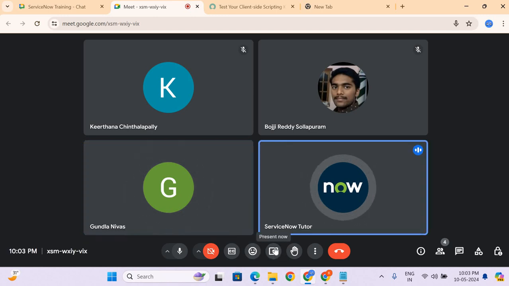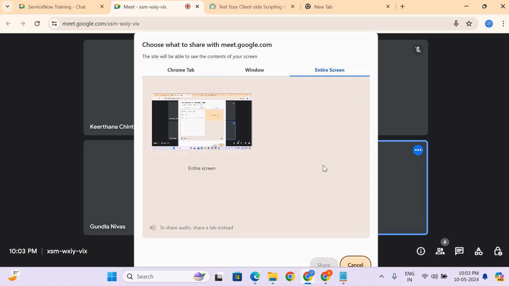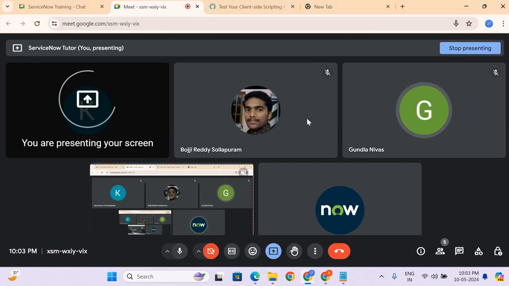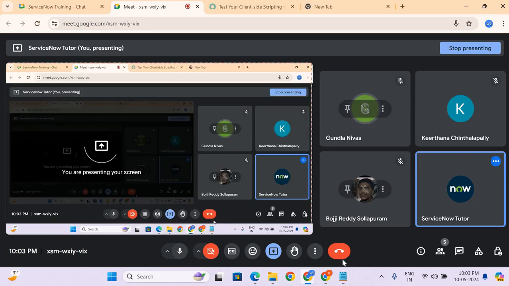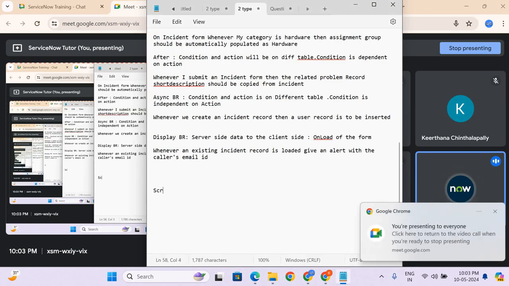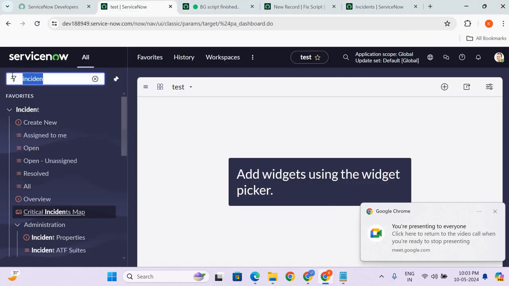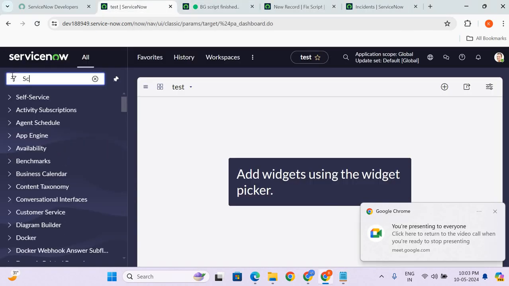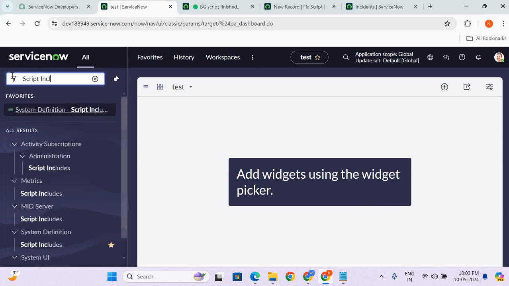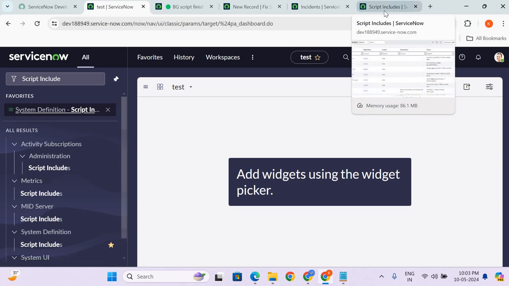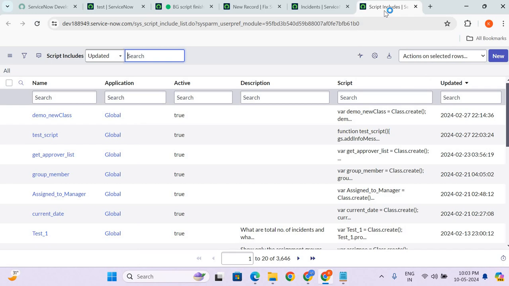Then let's continue with the next topic, which is script includes. A very important topic of ServiceNow scripting. So basically, script includes store JavaScript, and they are not related to only one table. You can actually access these script includes in different tables at a time.